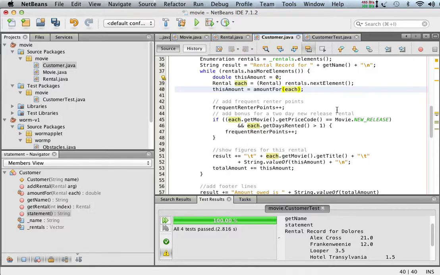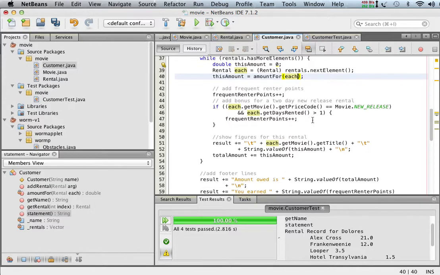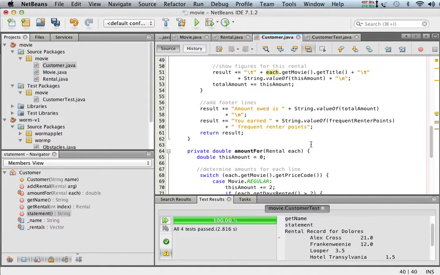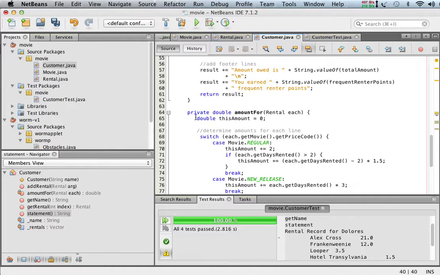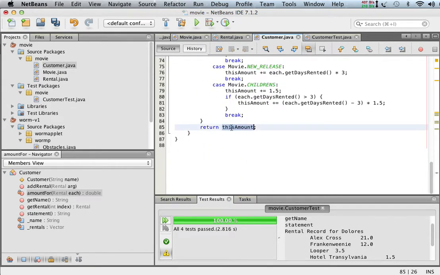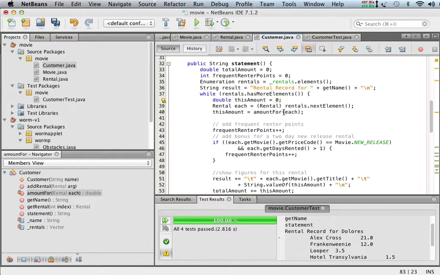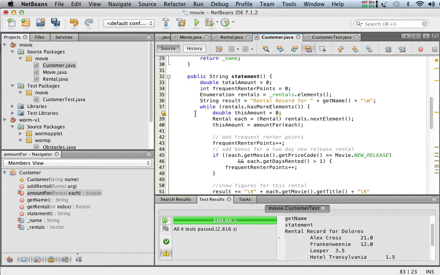How do we want to do that up here? Then we can just say our rental each, and this amount is going to equal that now. Okay, so the thing that we had to pay attention to was that we were adding in this local variable here, got it out of the parameter, and that we're returning this amount. Okay, so that should still work.